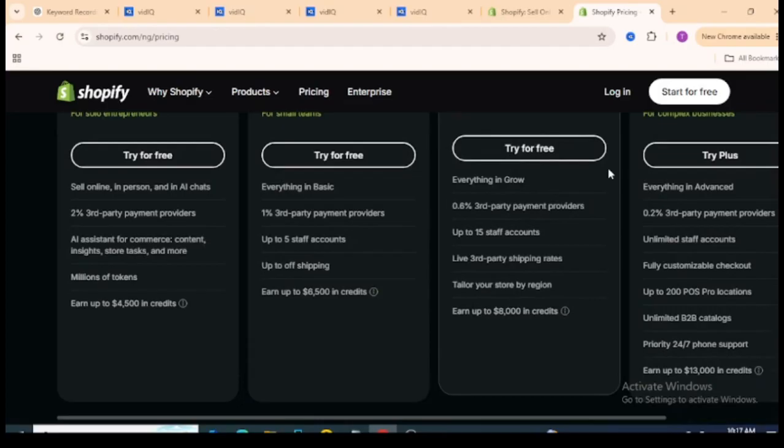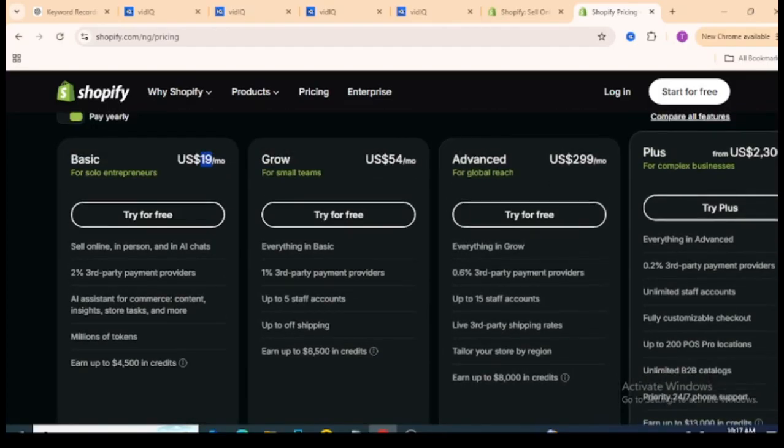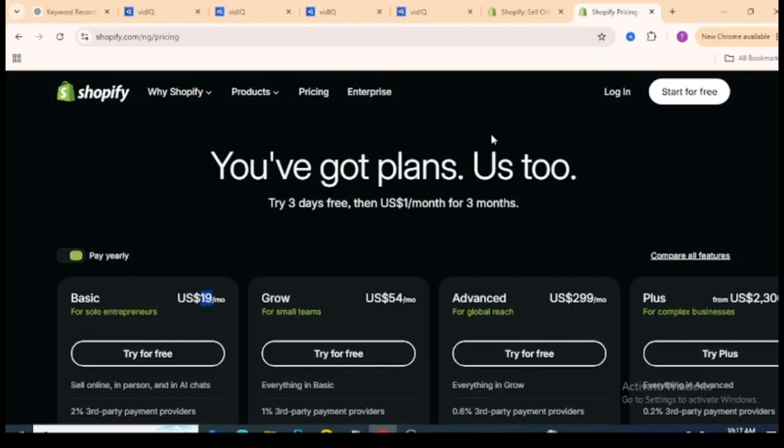Right here you can see these are the plans. You also have the advanced plan and then the plus plan. So depending on what level you are in business, you can just try out any of these. Having said that, you can now see it says here try 3 days free, then $1 a month for 3 months. Now I believe this is generic. It doesn't matter the country you are, you should get this trial.